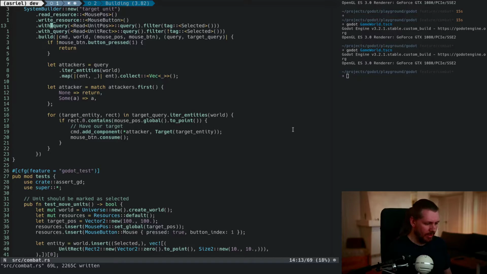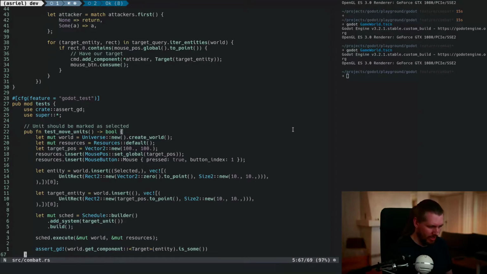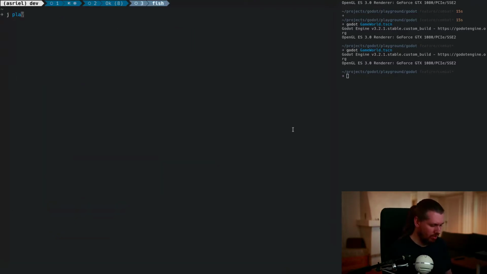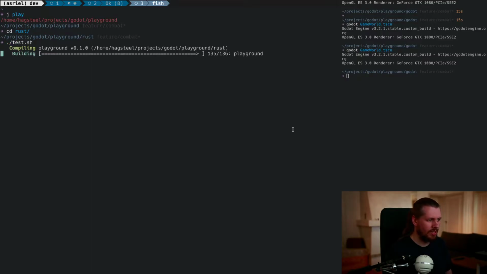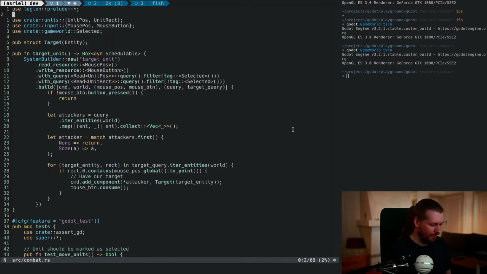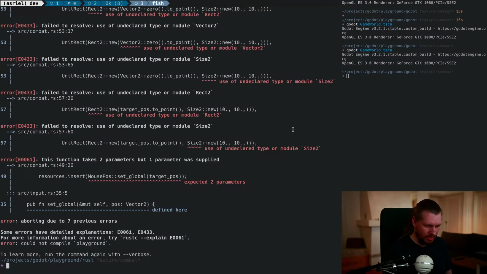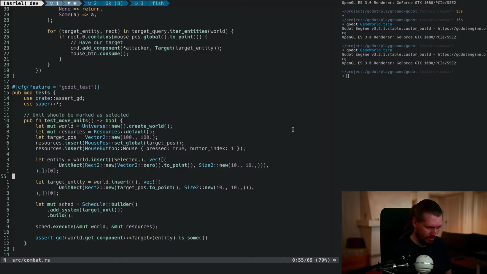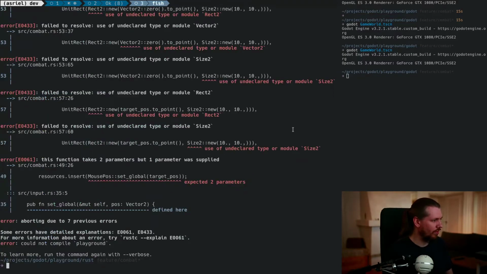Okay, so this is a little bit exciting. So we have our test and we have our whatever it is that we have done here. We have a test, we have a method to attack. So let's see if this thing actually works. Let's jump to a playground and run the test and see. Oh wow, okay, not one part of that looks good. Okay, let's look through this. Mouse position, set global. Expected 2 parameters. All right, it's the actual test that is full of terrible errors.